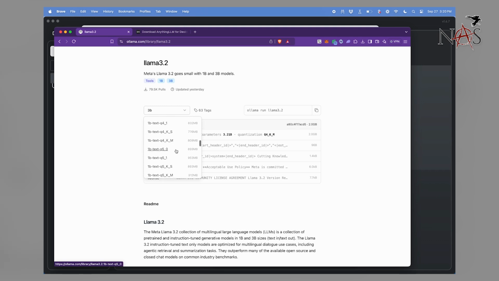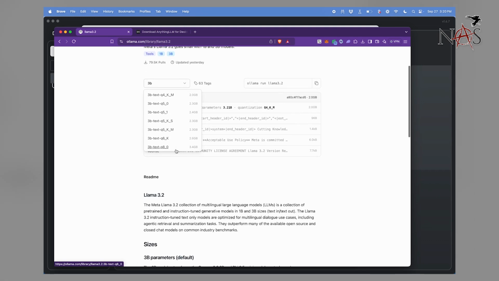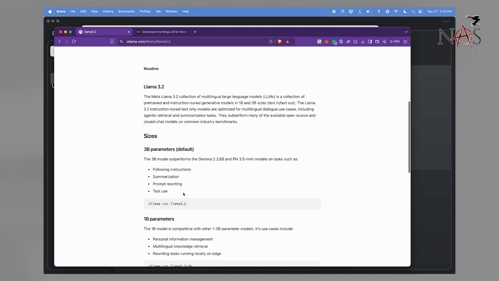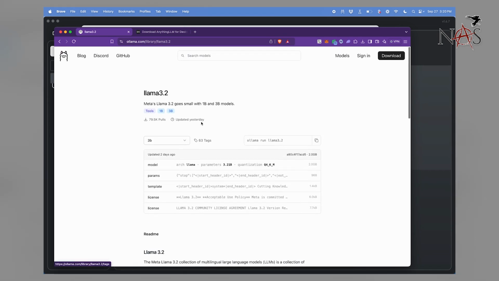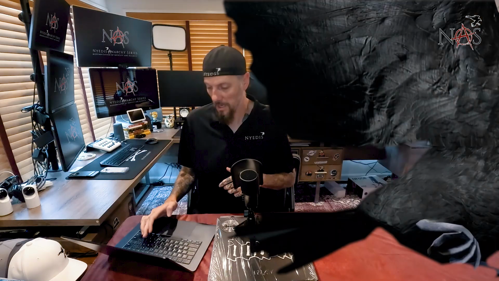Let's do the smaller vision one. Oh, I can't. Oh, here we go. Sorry. Wait, what? 3B, 1B? Oh, they don't have the big ones on there. Oh, the vision ones aren't on Ollama. That's right. Dang it. Oh well. So if you want to play with the vision models, the 90 billion token one, you have to do that on Hugging Face.